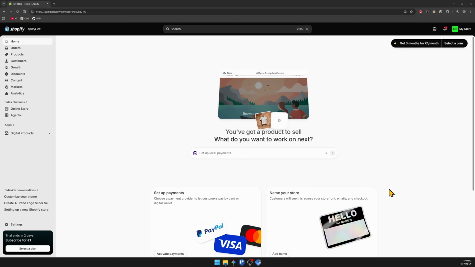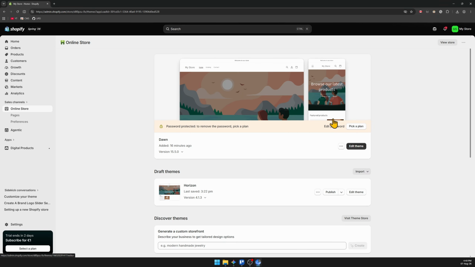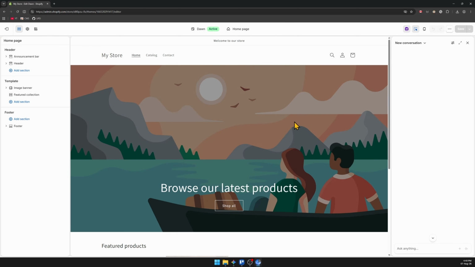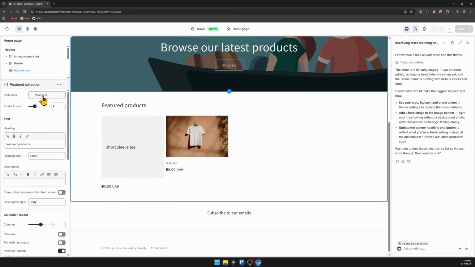Okay, step 1. Let's verify that your theme section is actually pointed to a live collection. So from your admin panel, go to Online Store and then Themes, and use your active theme, and next to it click Edit. So on the left sidebar, scroll down through your homepage layout and click on Featured Collection. Okay, and look at the settings panel on the right.